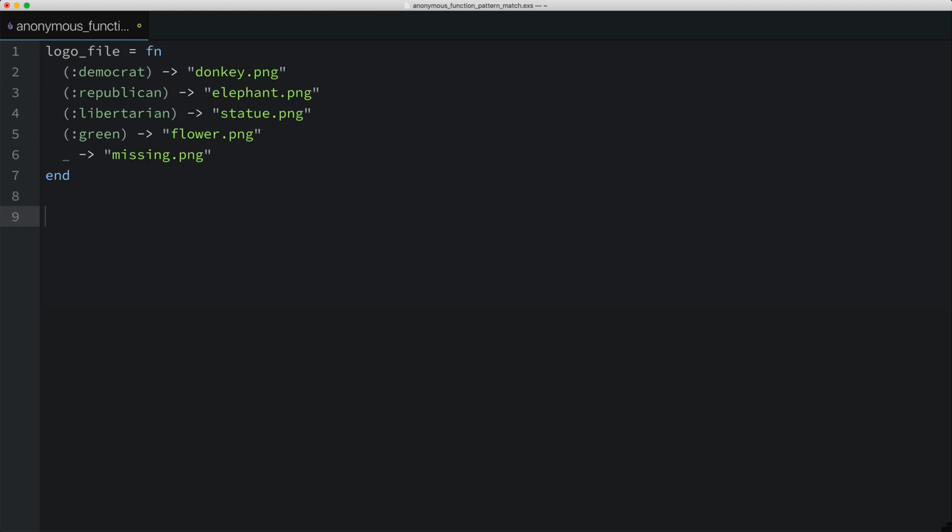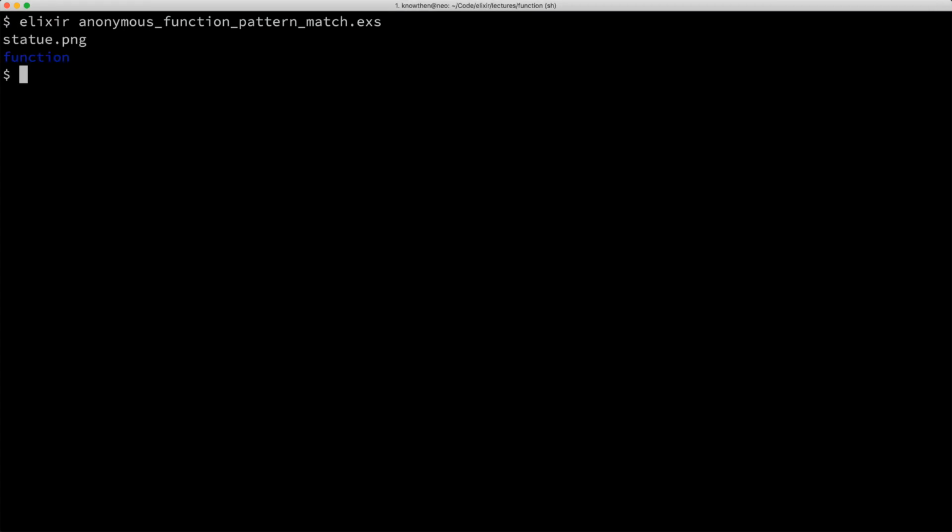Okay, let's try out our new anonymous function. So I'll create a variable named file, and I'll bind it to the value you get from calling our new function, logo file, then in parentheses I'll pass in the libertarian atom. Does this function call look correct to you? Well, nope, it's not quite right. Remember, to call anonymous functions, you've got to put a dot between the variable name and the opening parentheses. Next, I'll print out the value in the file variable, then I'll save the file and try it out. Okay, as you can see, statue.png printed out, so it seemed to work. Cool.